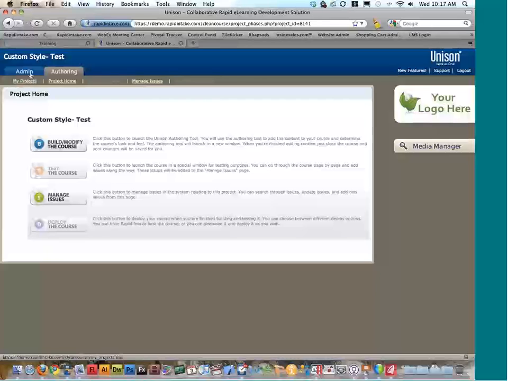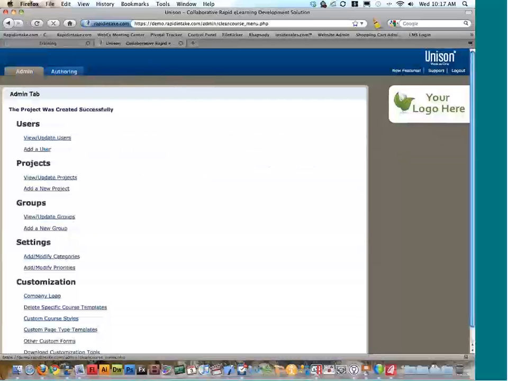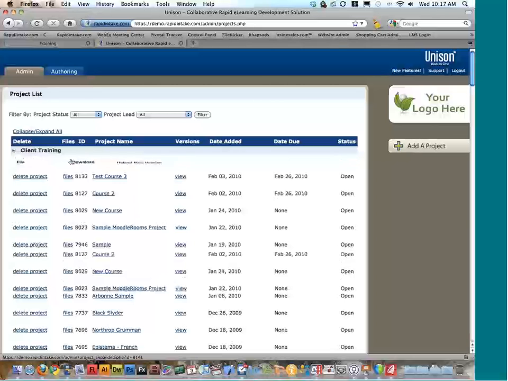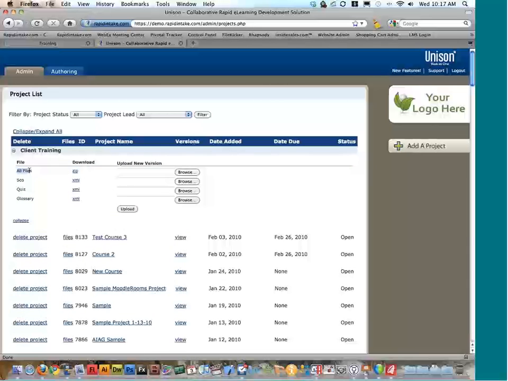Once you close out of that, now you can come into the Admin tab. When you go into the Admin tab, you click on View Update Projects and go to this project where we just created. It says Custom Style -Test, but click on the files right next to that. And you'll notice where it says All Files, I have this link to a zipped file. Well, if I click on that zipped file, it may take a little while, but it's going to download a zipped folder with all of the files that I need.